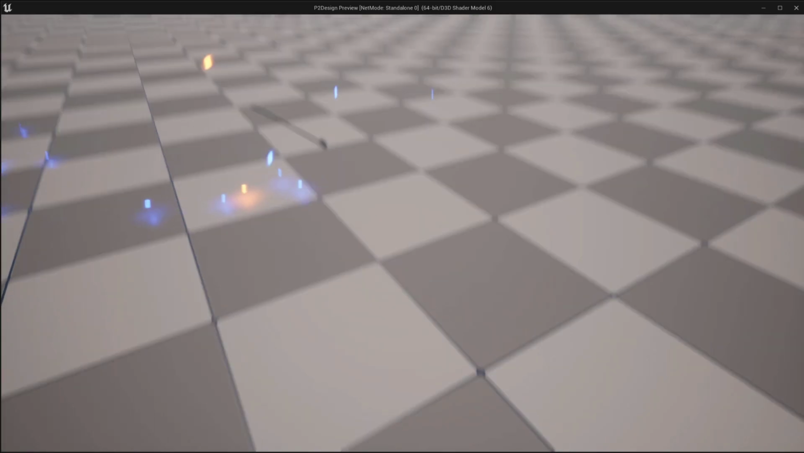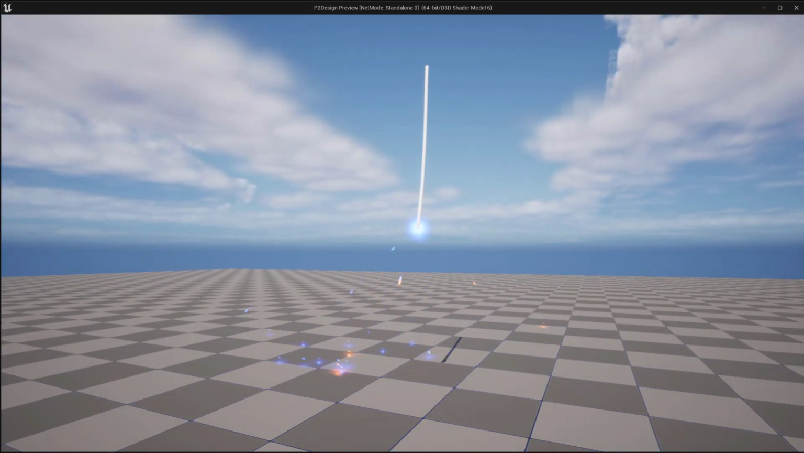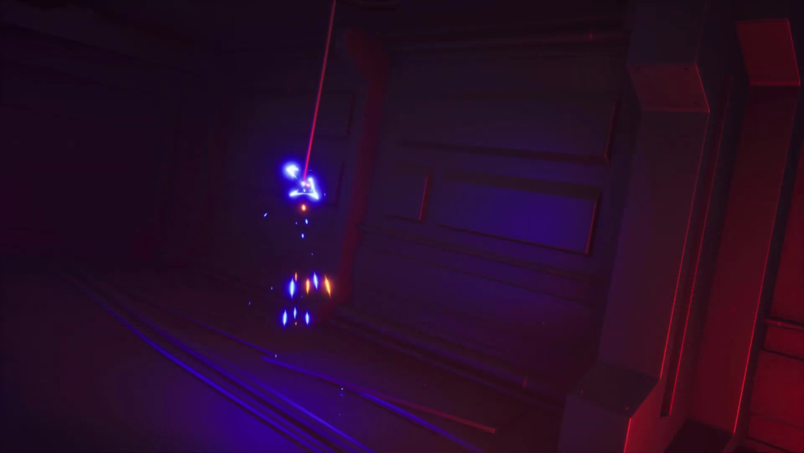You can take some time to tweak some of your VFX values such as particle sizes or spawn rate to better fit the scale of the environment we put our assets in. And that concludes this video.